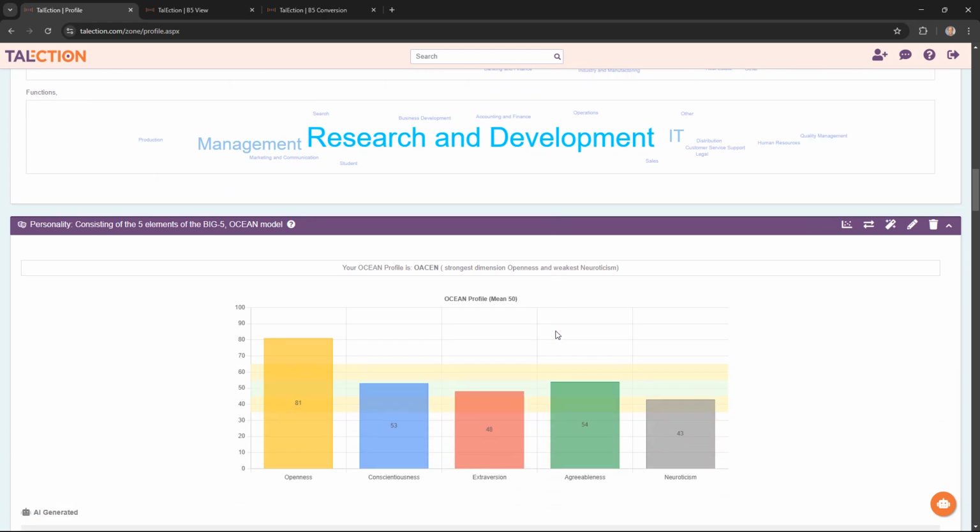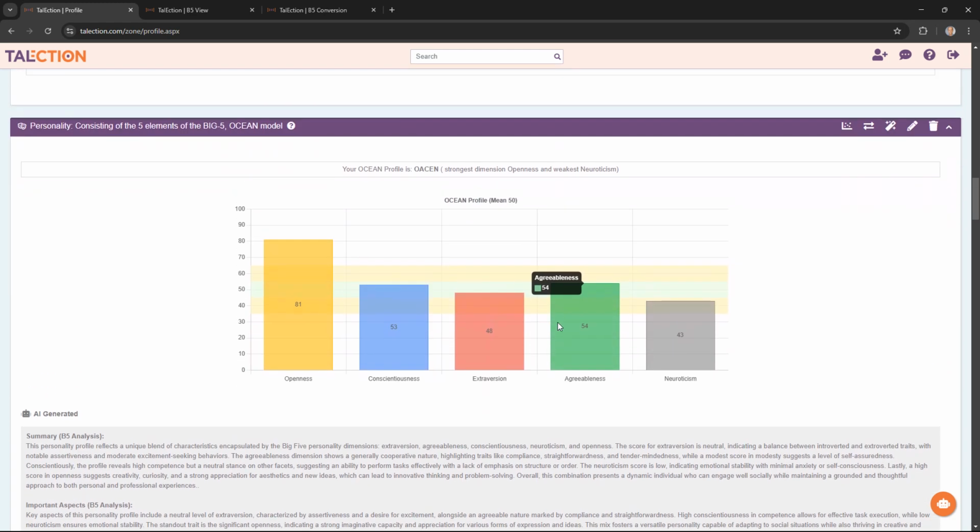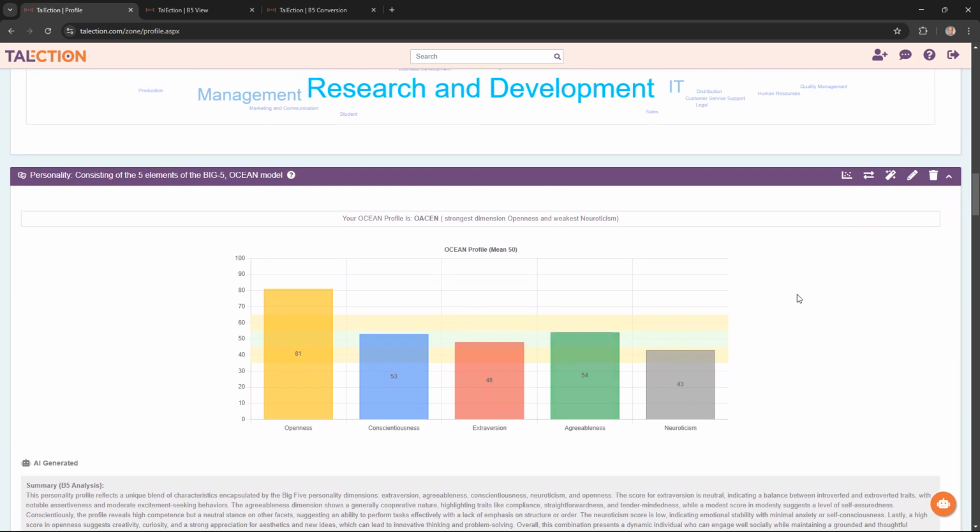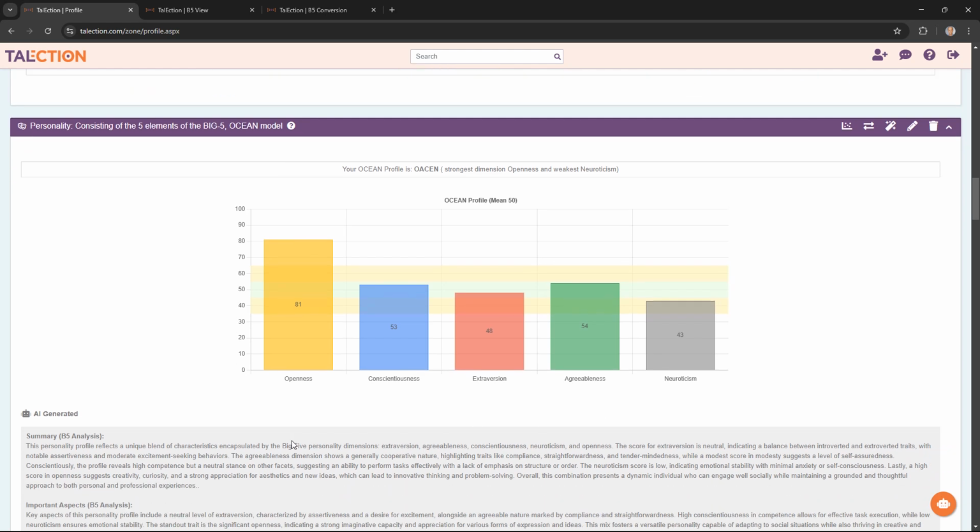Below that we move on to personality, the personality test that is linked to my profile. And here you see my personality, and it's based on Big Five. So the ocean profile: openness, conscientiousness, extroversion, agreeableness, and neuroticism.